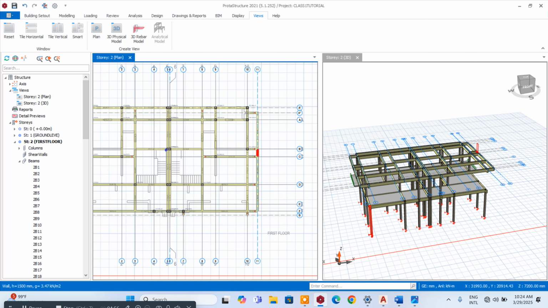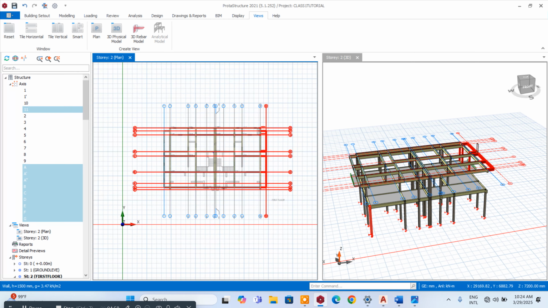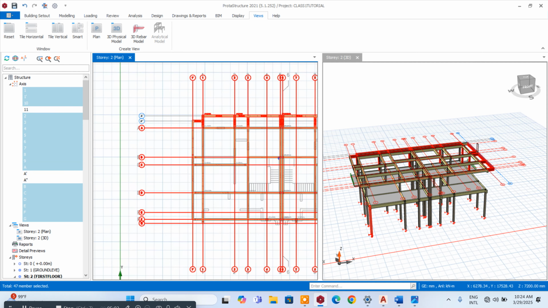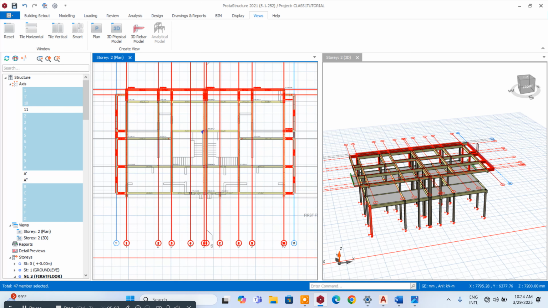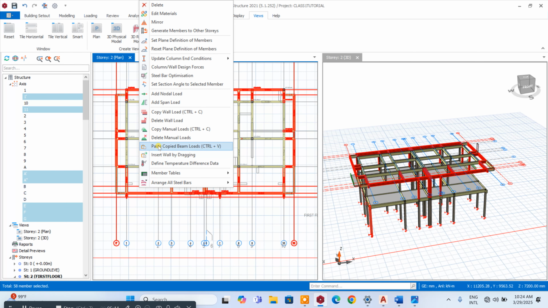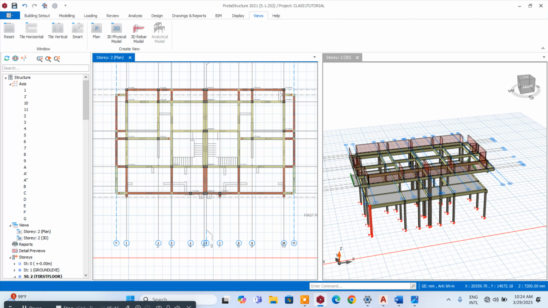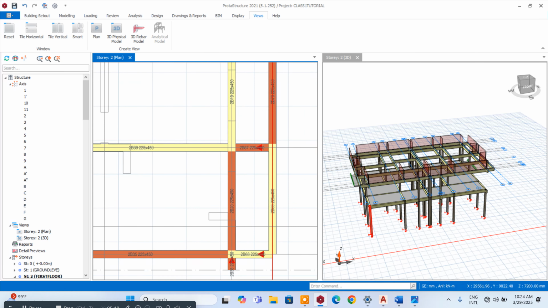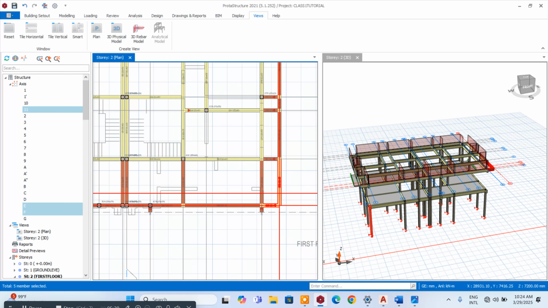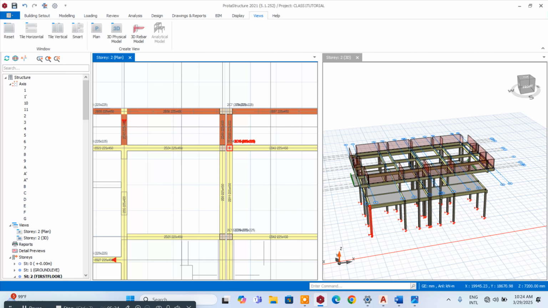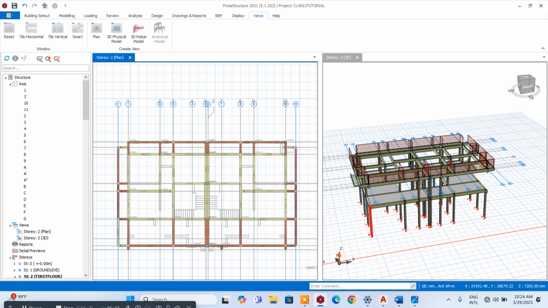So I will highlight this one, onto the back, do the same thing. I'll hold my control key, do the same thing, do the same thing, and right click, paste copy beam wall load. So okay, I'm going to paste on this one too, paste. So there's no wall load, we don't have the parapet load here.